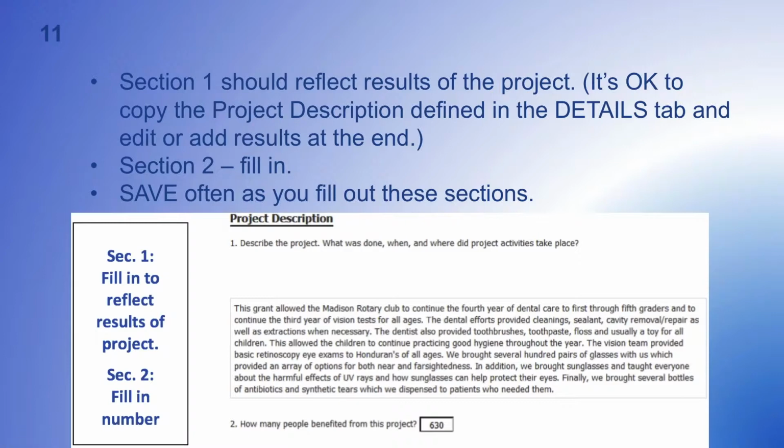So if you do a copy and paste from your details tab there. Okay, there's my issue. You can put it in and then come in behind it at the tail end of the project description there and add to the paragraph and show exactly what you've accomplished, what your project accomplished and what your impact was.